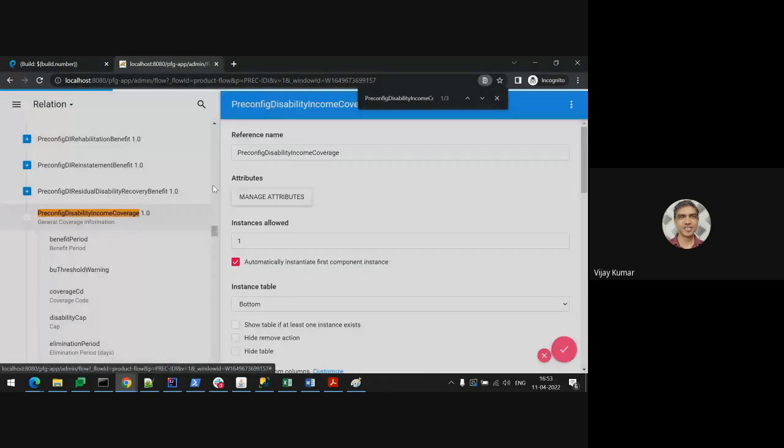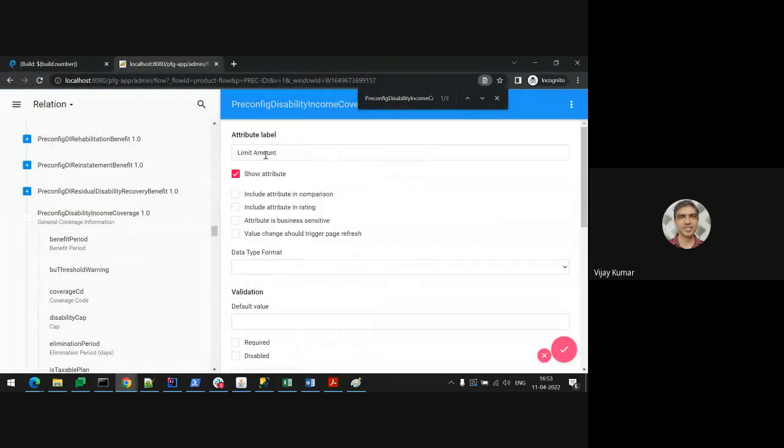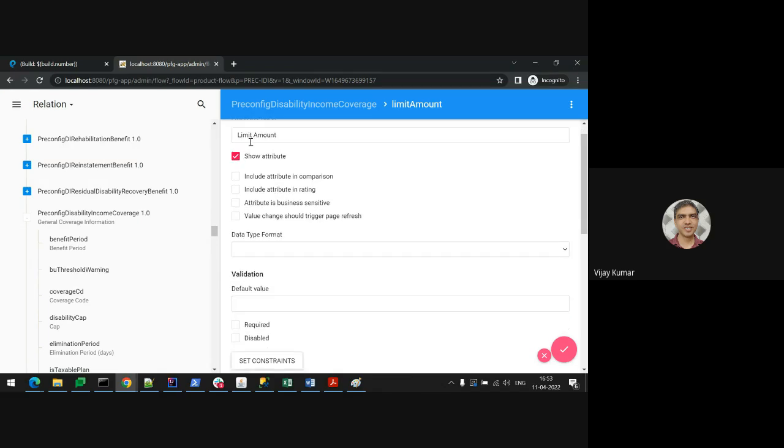I want to show you there are multiple properties you can define at the attribute level. Right now, I am in that particular coverage component, and I am at this attribute. The limit amount is one of the attributes available in this particular component. So under attribute, if you don't want to show this particular attribute, you can just uncheck this. I don't want to show this particular attribute. If I want to show it on the UI, I just click on show attribute. Okay, include attribute in comparison.